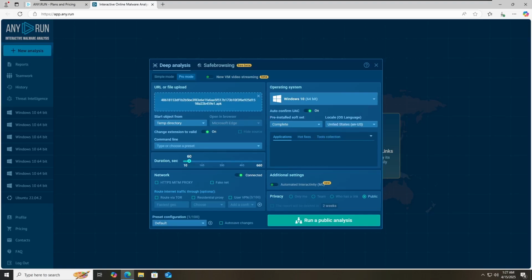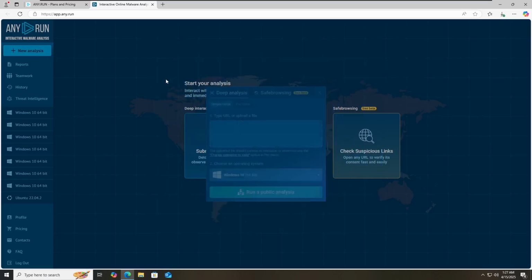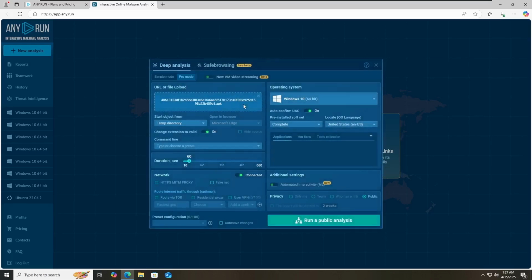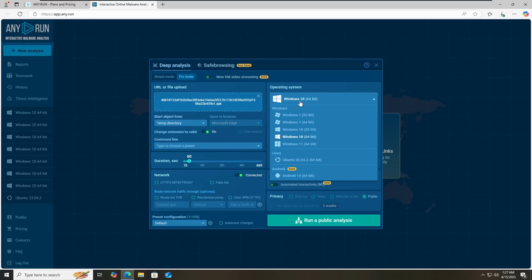Here you have two modes available. First one is simple mode and second one is pro mode, meaning professional mode. Here you can choose your operating system. If you have any kind of exe file, you can choose the Windows operating system, or if you have anything Linux based, you can choose Linux. But in this case, I am analyzing an APK, so I have to select the Android operating system.